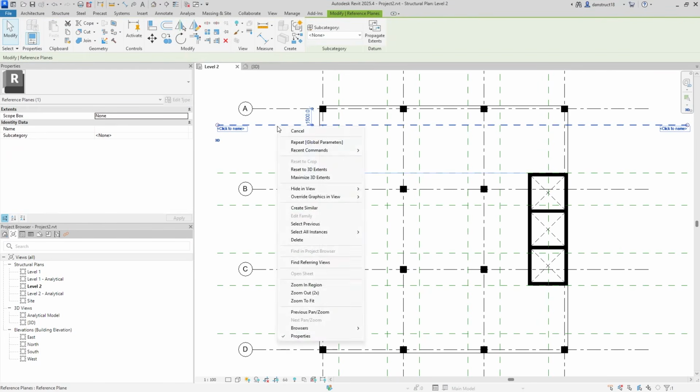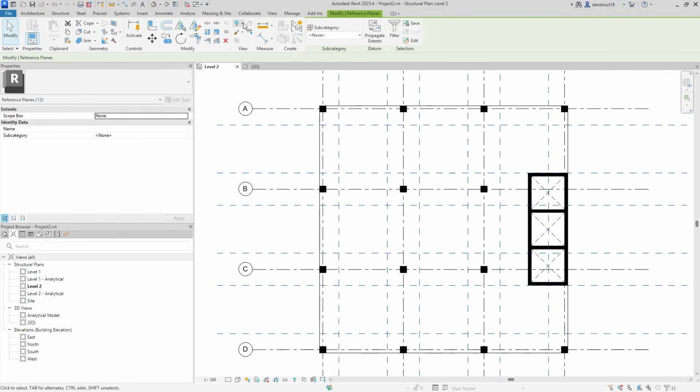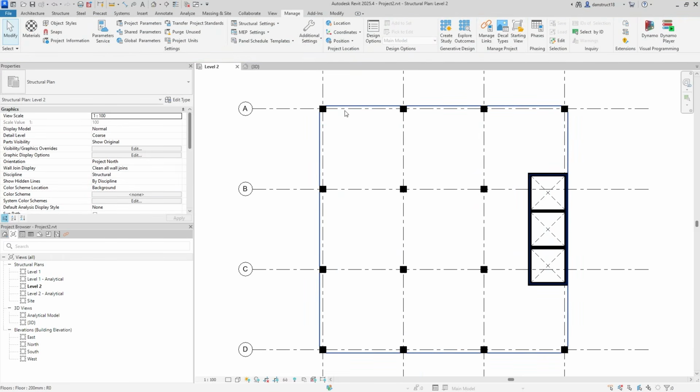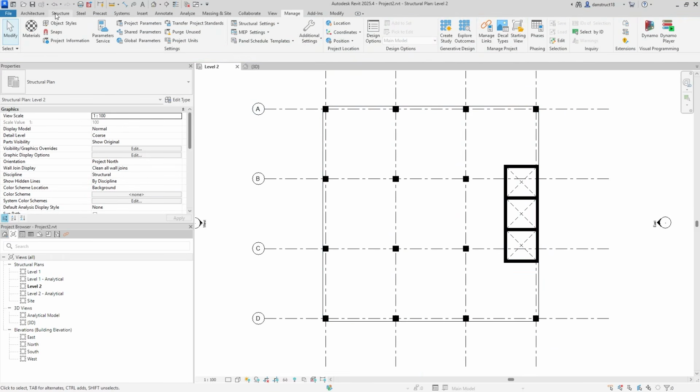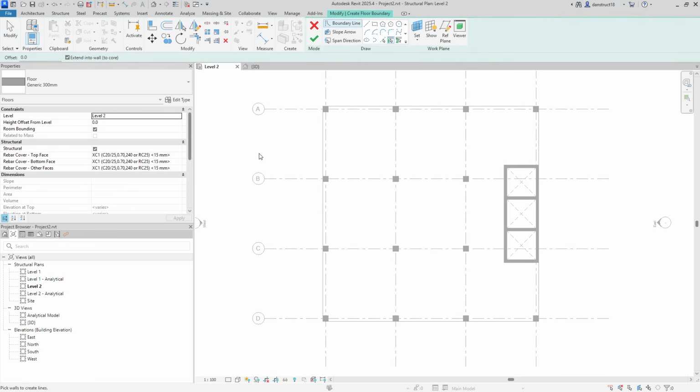So I'll just select one, right click, select all instances visible in view, and I'm just going to click on this button here to hide the elements. They are still in the project, by the way. Now I'm going to come to the structures tab. I'm going to click on floor.